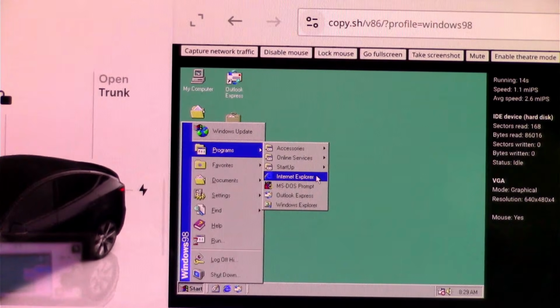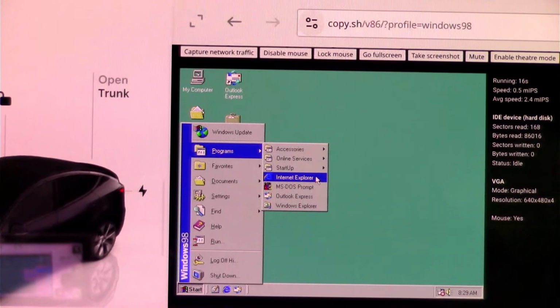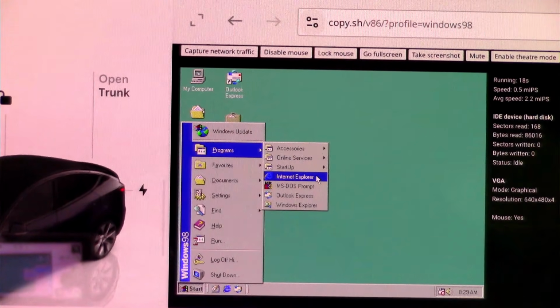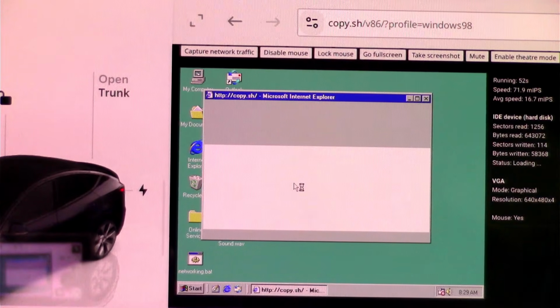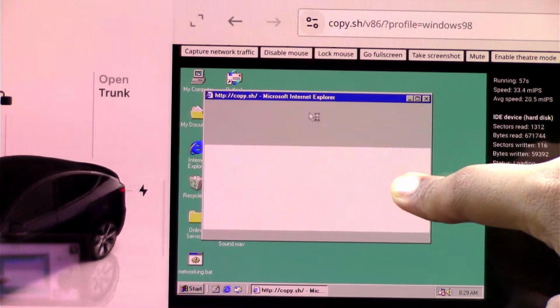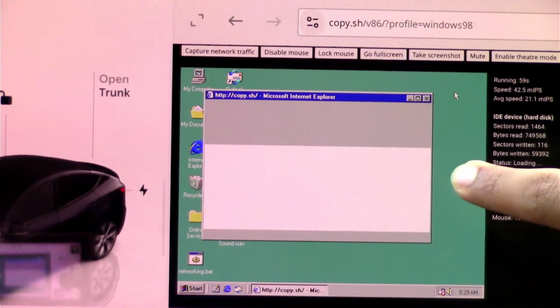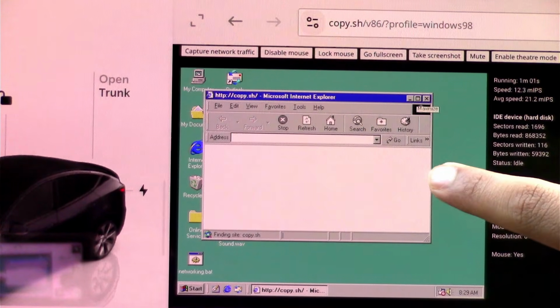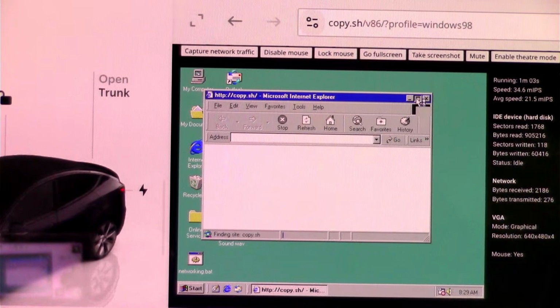Internet Explorer. Let's try browsing the internet. Let's try browsing the internet on a web browser on a car. Dude, what? And we're using copy.sh's website. It's like preset there. If this actually works. Full screen it here.